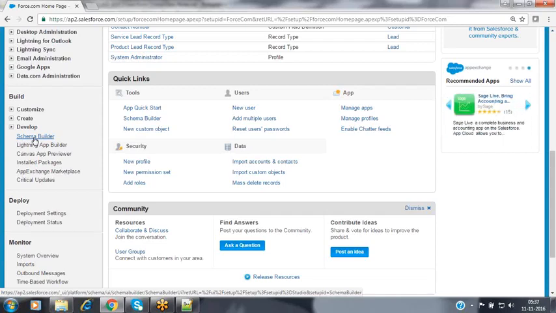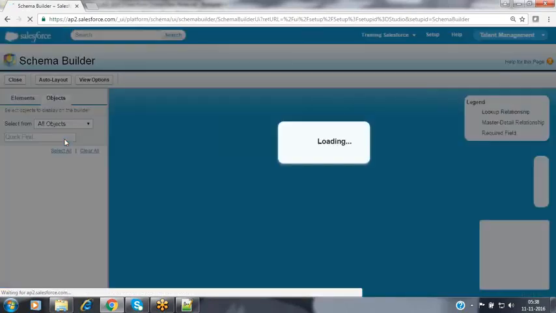What is the API name of the field? Which field is mandatory, which field is optional, and whether this object is associated with any other object. If yes, then what is that association? We will see practically here. Now, click on the Schema Builder.